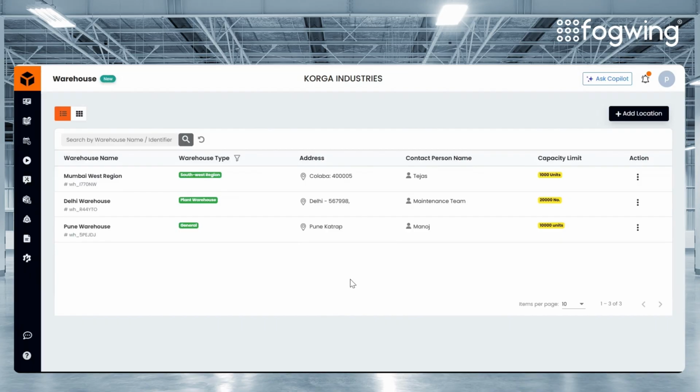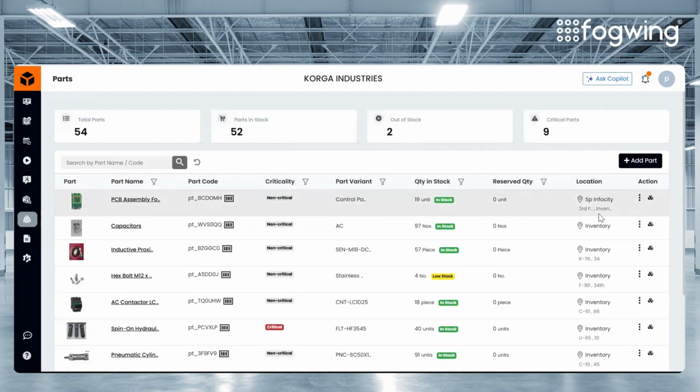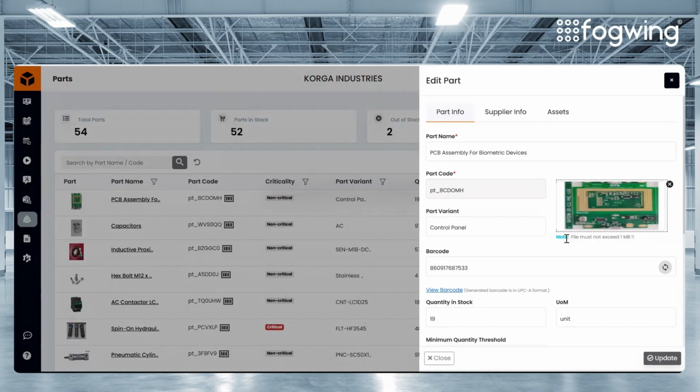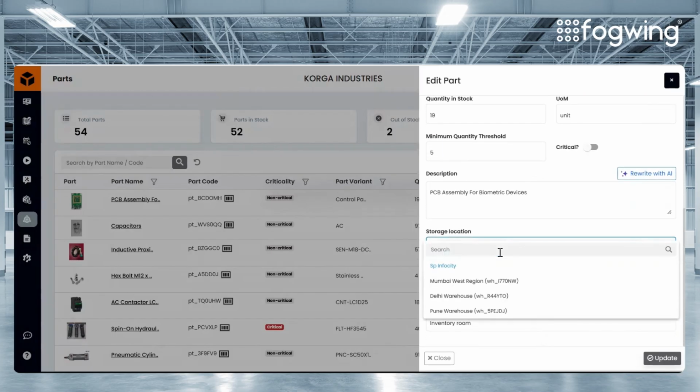So once in the warehouse management module you declare the warehouse, we can move to the part section here from the left menu item. And once in the part menu, you can select any one of the parts here, and you can click on the view and edit section from the options here. And then if you move below, you can see that there is a storage location.